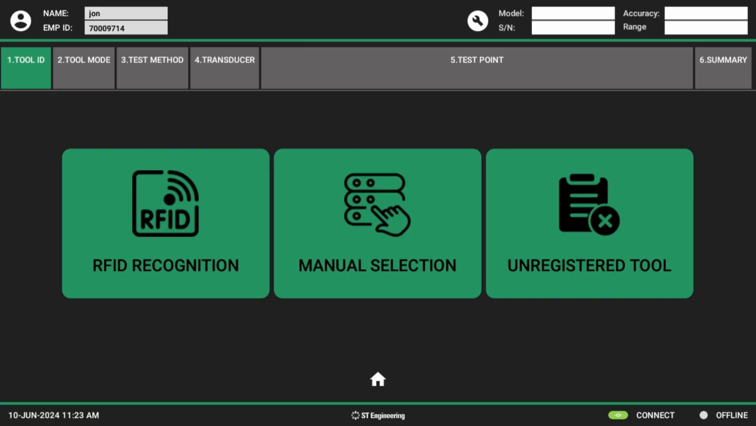Right below the user information, you'll see that it's a 6-step guided workflow. This page allows you to identify the tools through 3 options. RFID recognition automatically detects tools using RFID tags. Manual selection allows you to choose tools from a list. Unregistered tool enables entry for tools that aren't in the system yet. For this video, we will be using RFID recognition.